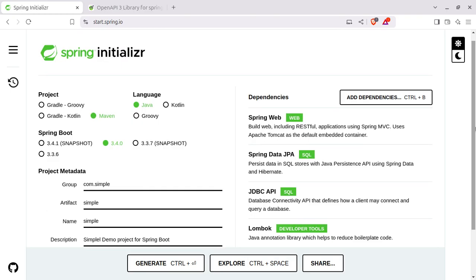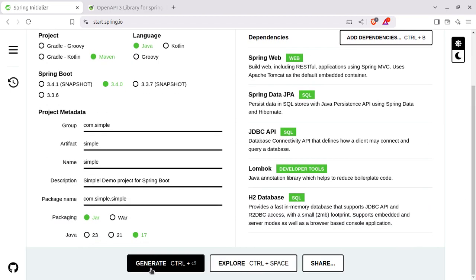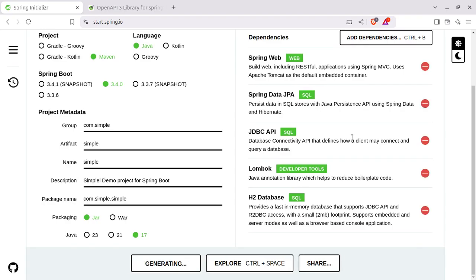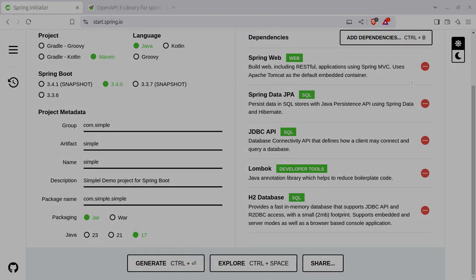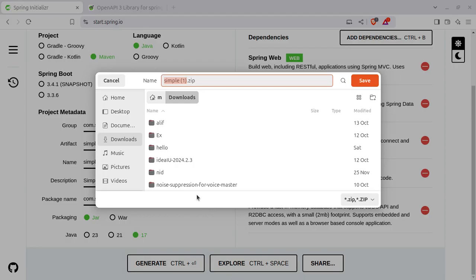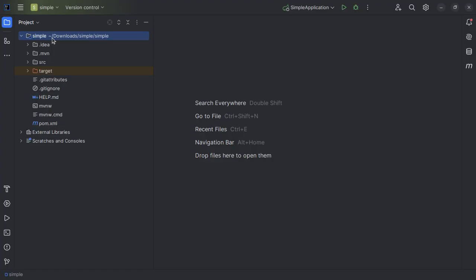I just have to generate this project, and it's generating. A zip file is generated, and I have to save it and unzip it, and I am opening it in my IntelliJ. So let's start. Hello, it's my IntelliJ IDEA and I open this project.